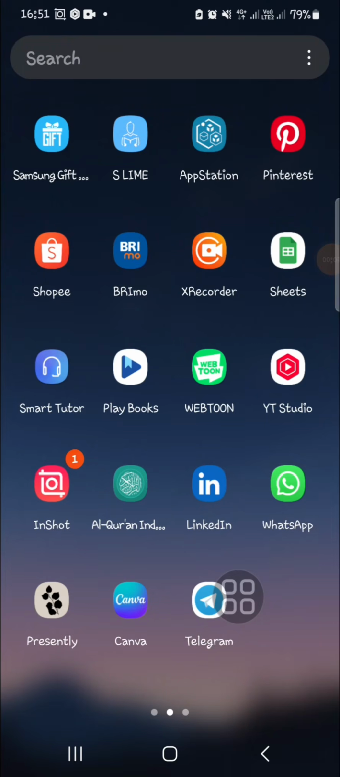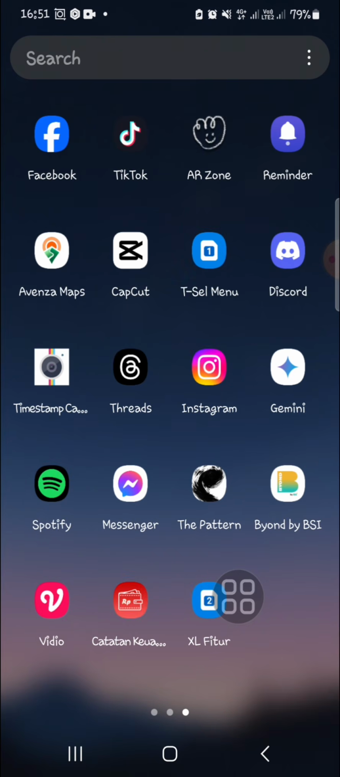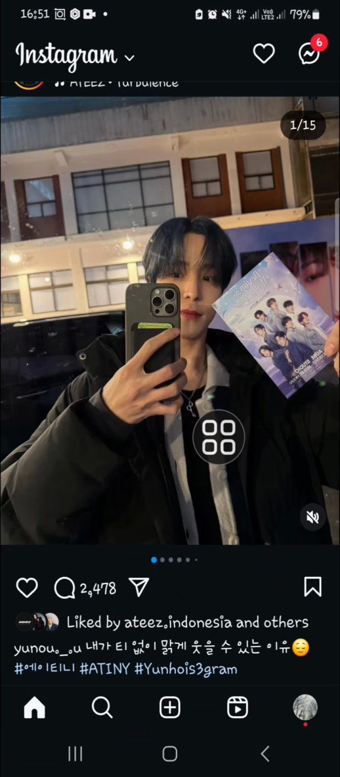In today's tutorial, I'm going to show you how you can remove or delete chat history on your Instagram group chat. Okay, let's get into it guys. First of all, I'm going to launch my Instagram application on my mobile phone, and then I'm going to show you how we can remove chat history from our group chat on Instagram.